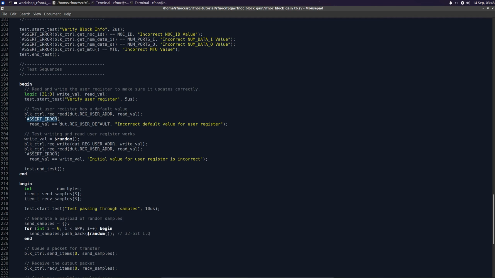And we have an assertion error, so if these don't match, we're going to print this out. Next, we write a random value to that register with reg write. We read it back, and then we check to see if it's the same as what we expect. And we have end test here, which corresponds with start test, so we're ending this verify user register test. This 5 microseconds here is like a timeout. So if for some reason you have a test case with something wrong with it, or your code just hangs, there'll be a timeout that'll throw an error saying your test case took too long.